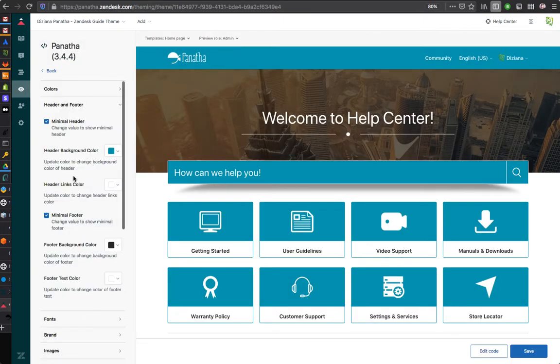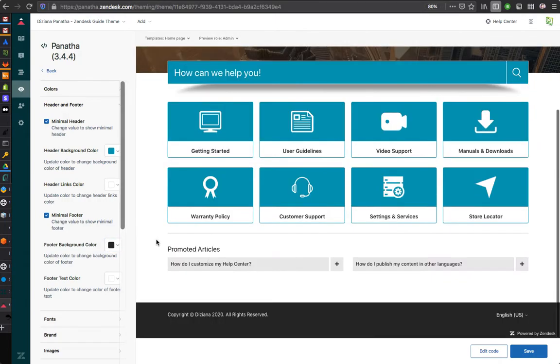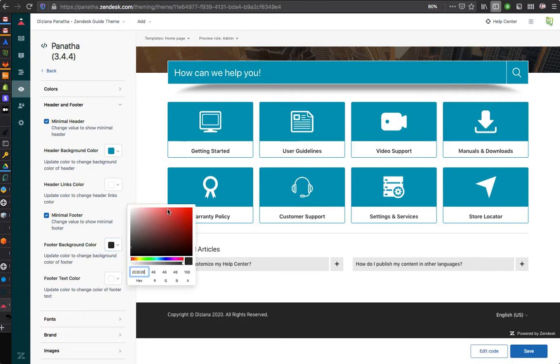So like header and footer, you can also have a footer background color. Right now it's black, and you can change it to anything you want. Similarly, the footer background text color.